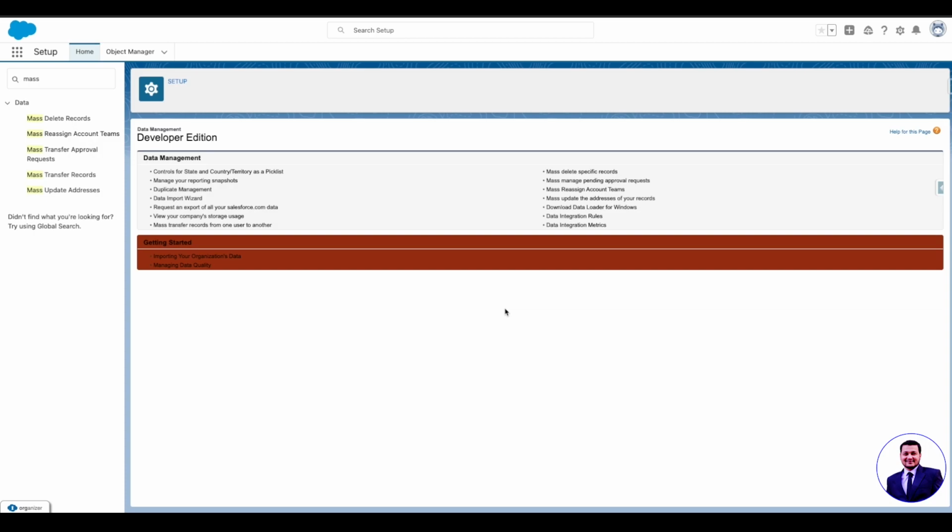Totally depends how many records you are getting and how long it will take for the system to do that change. So this is what mass data management is.